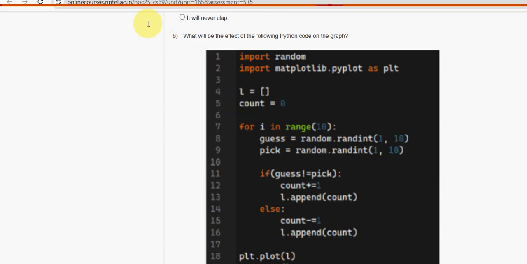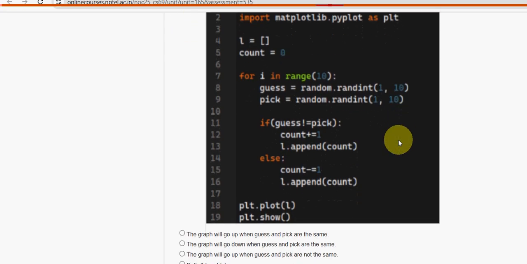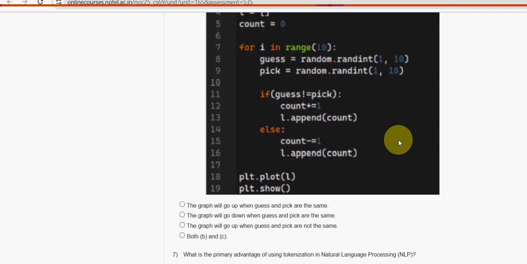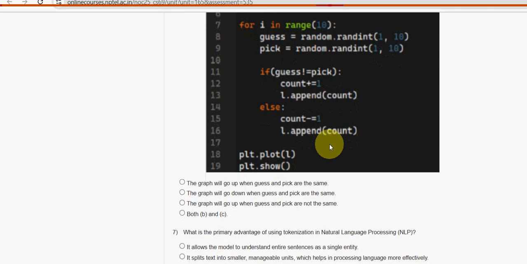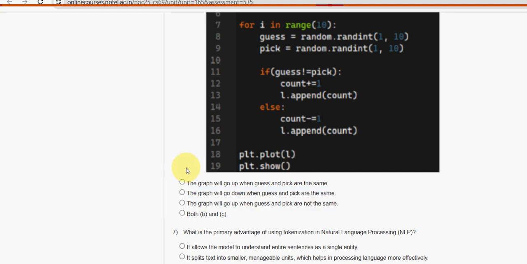So let's see the sixth one. What will be the effect of the following Python code on the graph? For the sixth question, most probably the second and third options are the probable solutions combined. So I'm going with the fourth option, guys, both B and C.